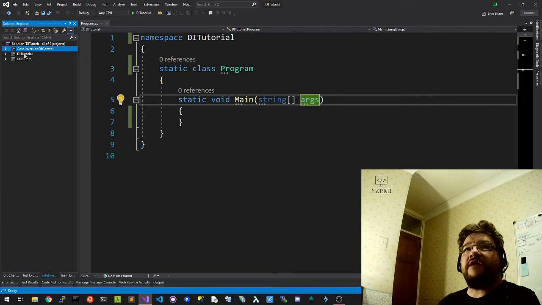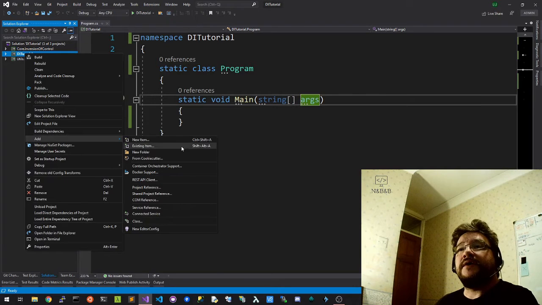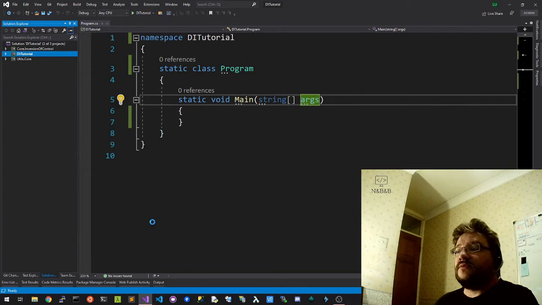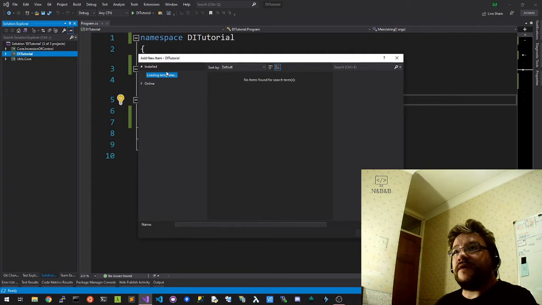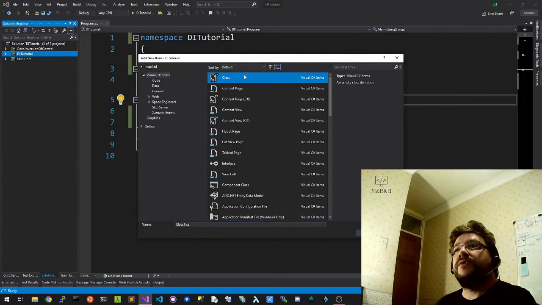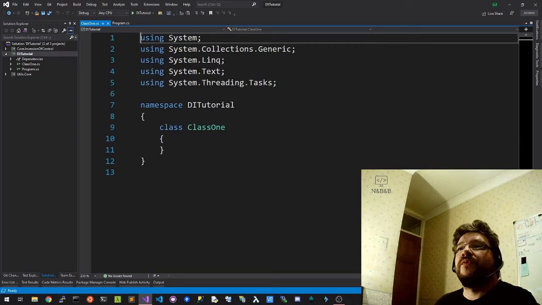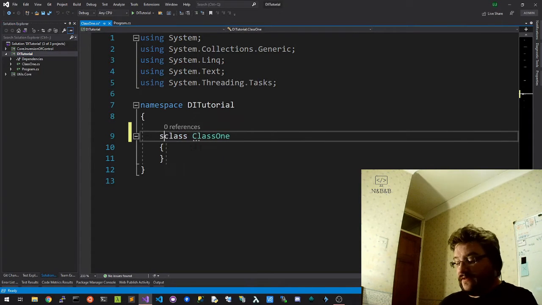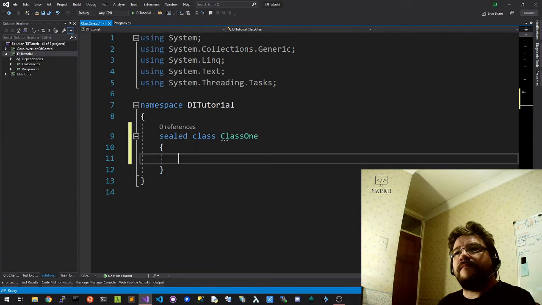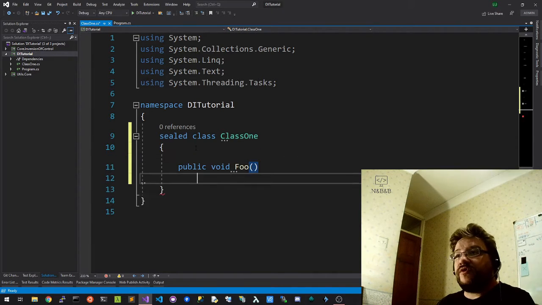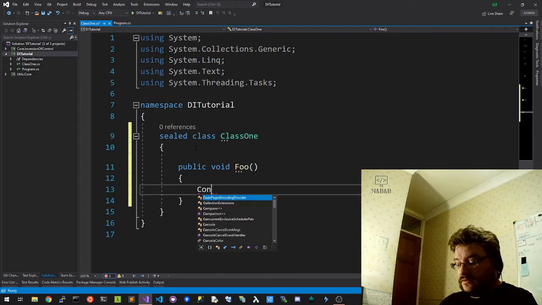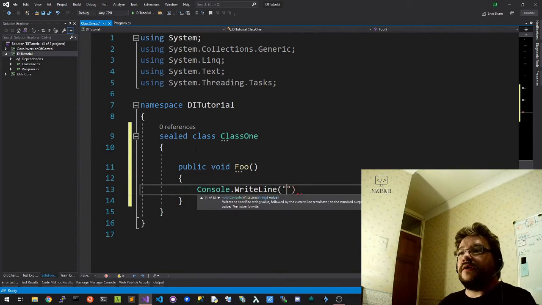Okay, so let's create some classes here. Class is always a good thing. We shall call this Class1, because we're like that. And we will have this as a sealed class. And we're going to do something with it. So we're going to say void, we're just going to call this Foo. And inside here, we're going to say Console.WriteLine Class1 Foo.